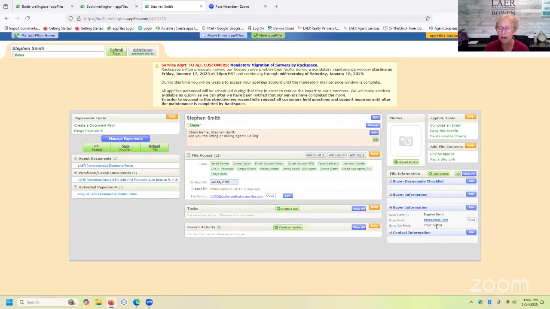And then once you have that, if you do that individually for each, for the buyer information, you could put the title company who you're dealing with there. You could put the lender information, and then you can actually compose emails right out of AppFiles instead of just going into your Gmail or whatever. So everything, there is a record of it anytime you send out an email, and it would go under recent activity.